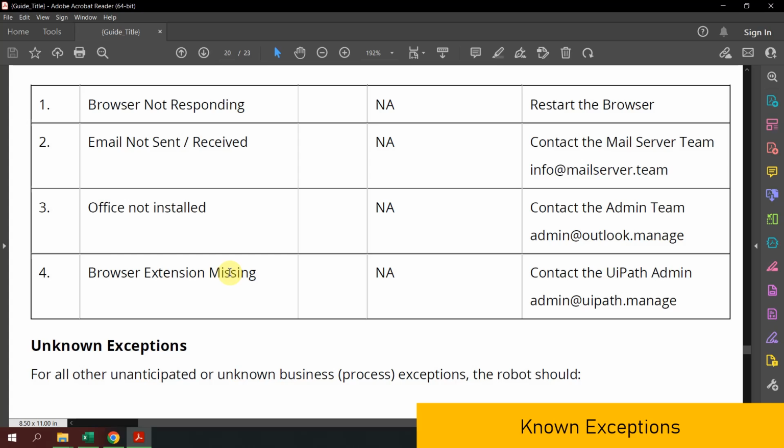Browser extension missing. What it simply means is that UI bank is opening in the browser. To interact with it, you would always require the UiPath plugin. One fine day you go to the machine and you find that the browser extension is missing. What do you need to do? You need to contact uipath.admin.manage.